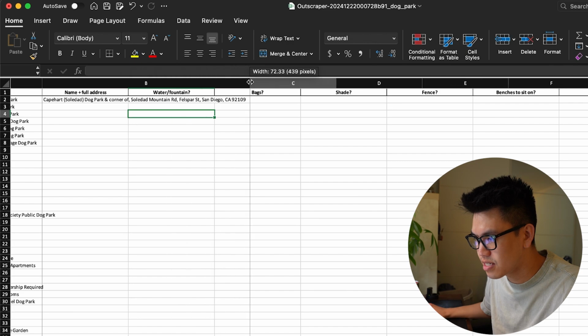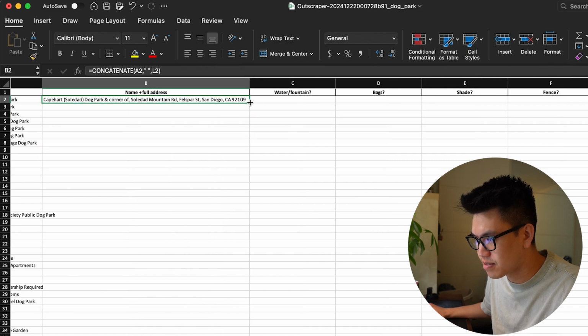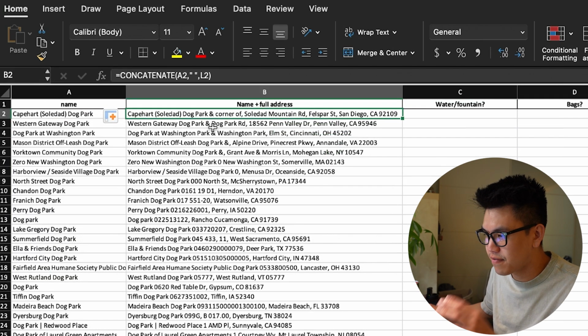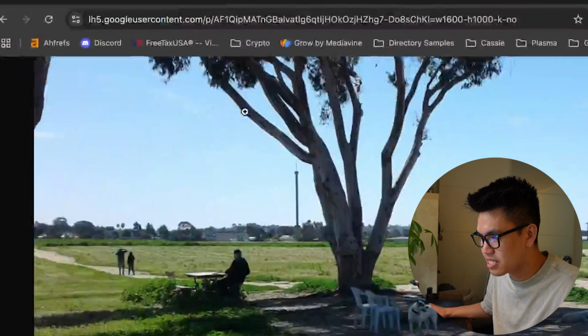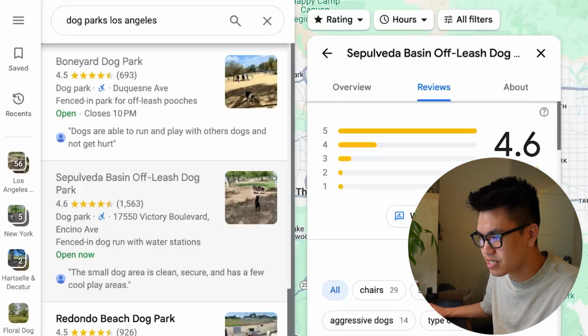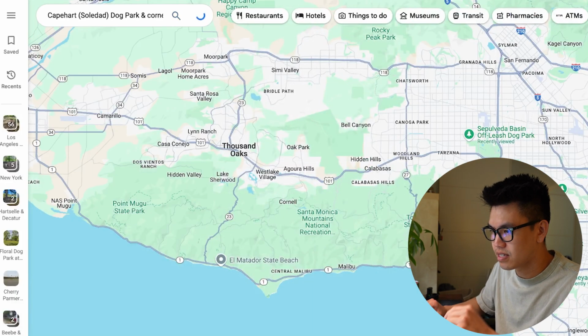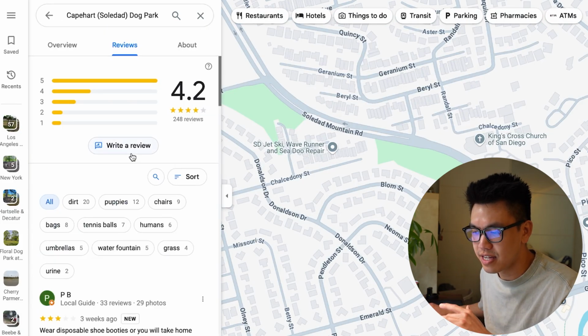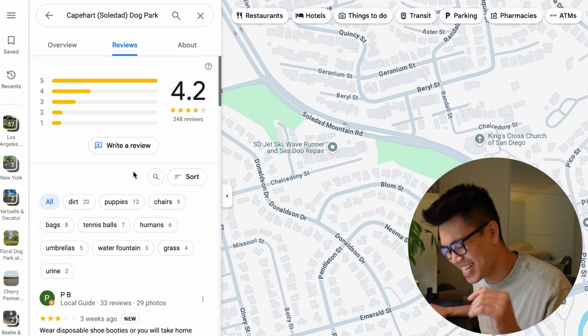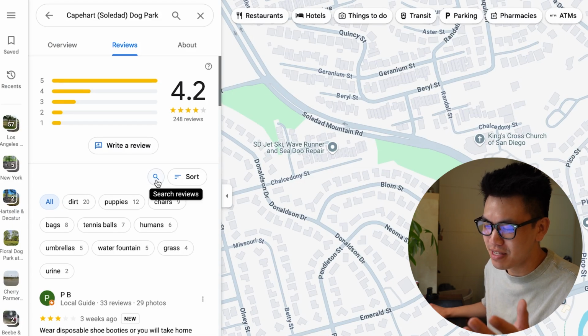So this is going to be done for a reason. Now we have combined the name and address, and the reason I did this is you can just copy and paste this into Google Maps right here, and it'll take you directly to the actual map listing, and then you can manually look up this information, right?